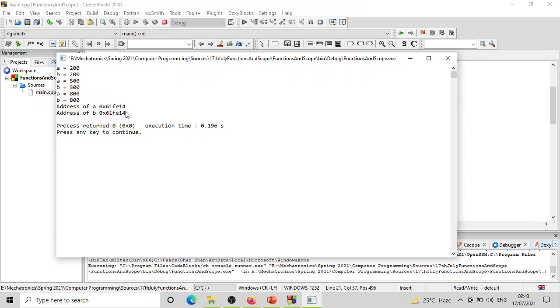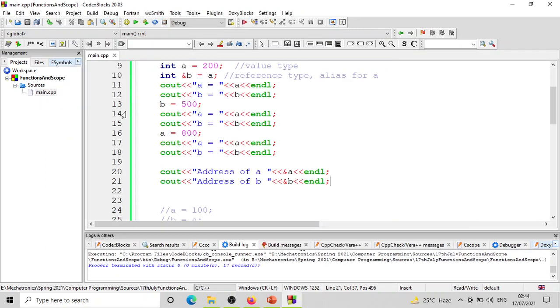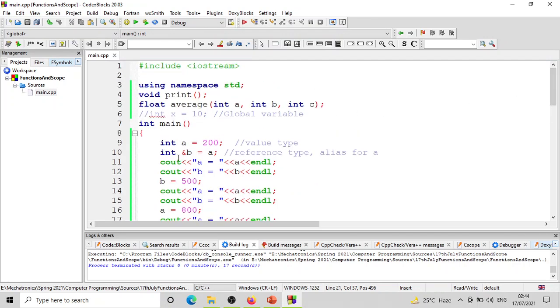एक ही बंदे के दो नाम हैं, जो भी आप इसको समझ लें. तो a reference to another variable is basically an alias to that variable. ठीक है? So this is what we mean by reference.